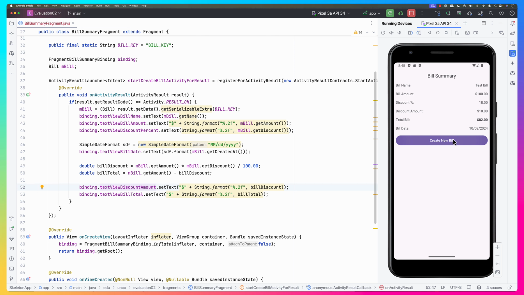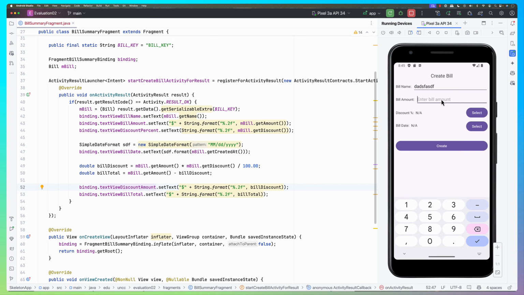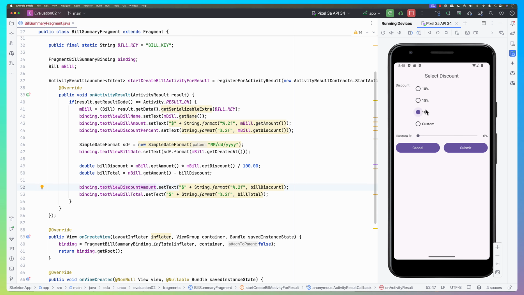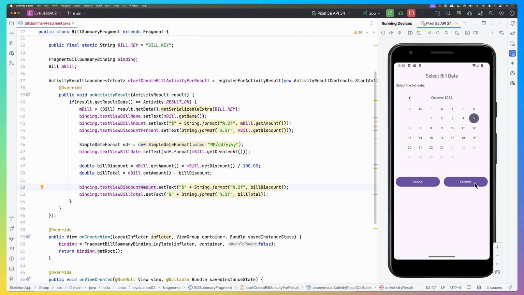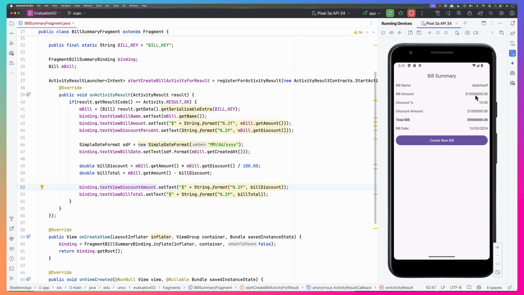Cool. So you create the bill again. Date, you can enter something here. Let's make it some big number here, and we go, let's say 10%. Submit. The bill date is the 5th. Here it is, and create, and you get back the 5th, and here are your numbers, and so on.